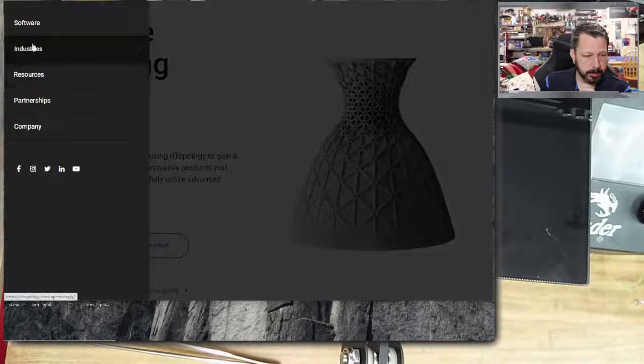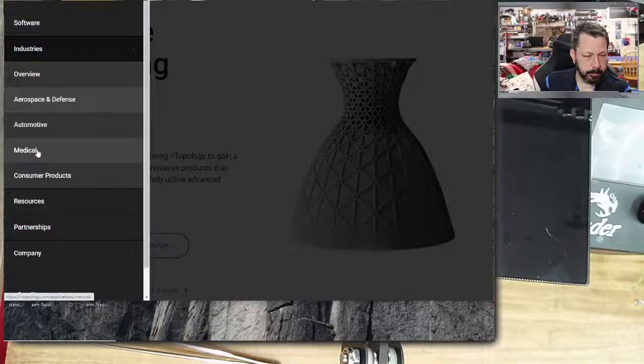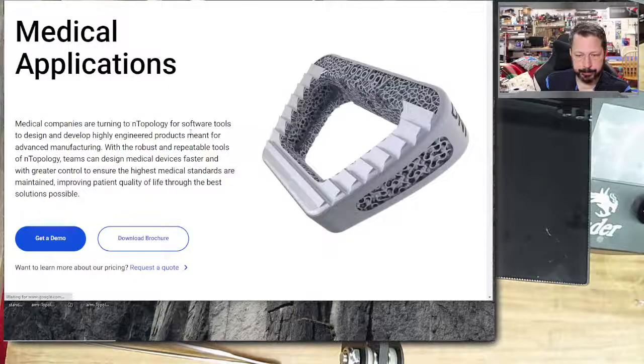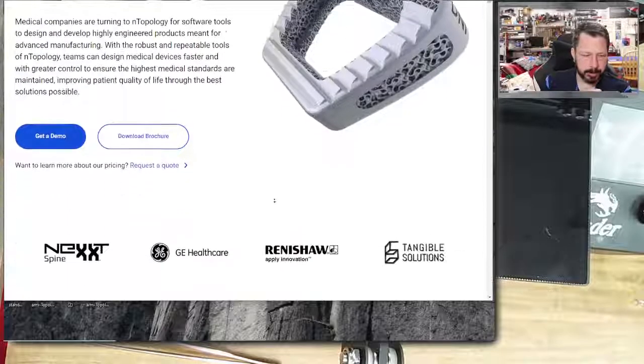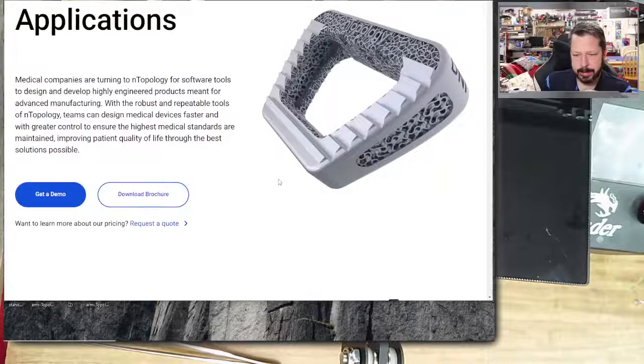See if it has some other examples. What does the medical example look like? So here, this looks like it's meant to be an insert for, I don't know, maybe between your knee. I can't tell what they're doing here, but it's got all this lattice work in here, Voronoi pattern lattice work type stuff, so that bone probably can grow into this. This might be a spinal spacer.